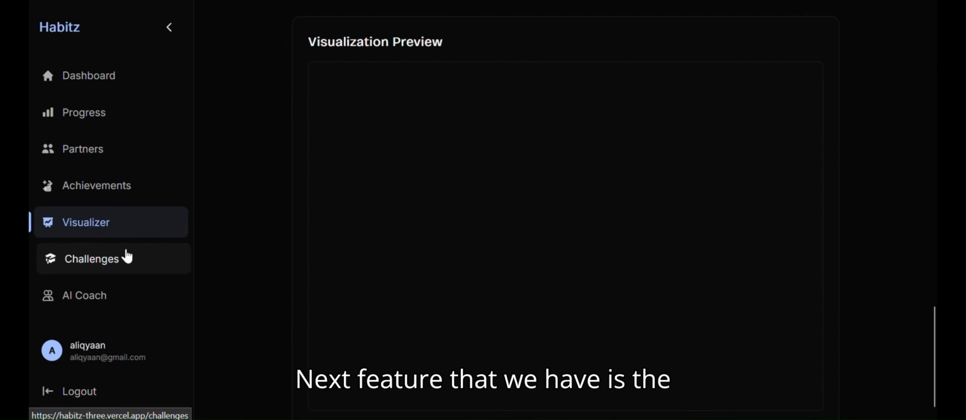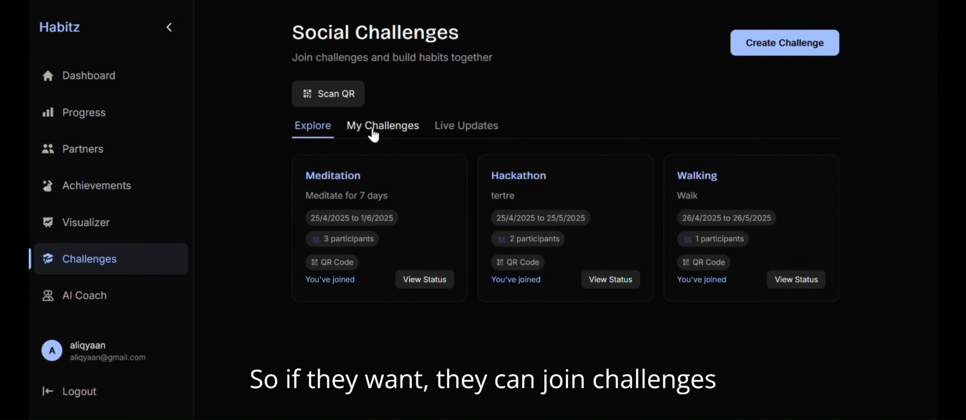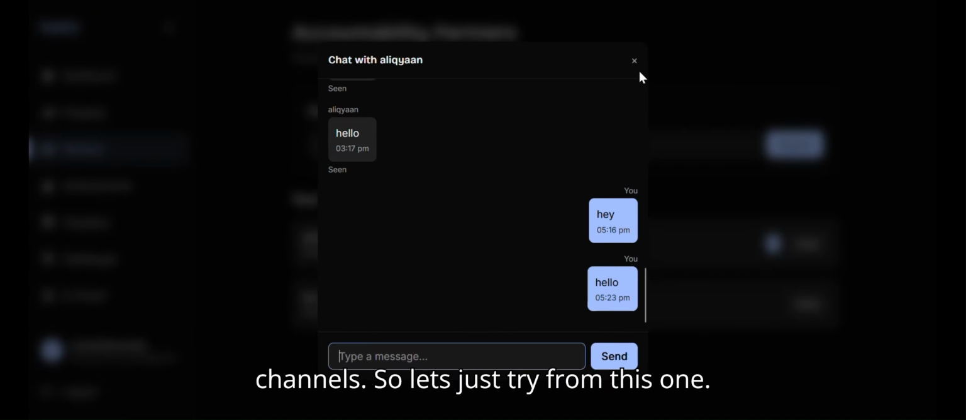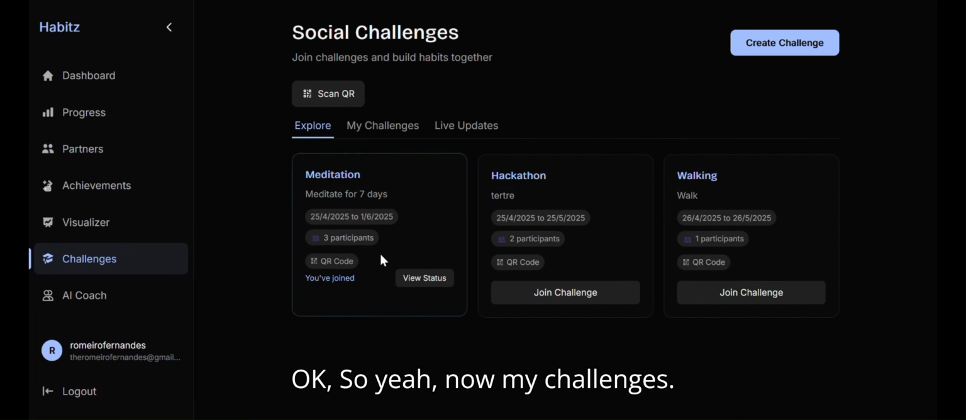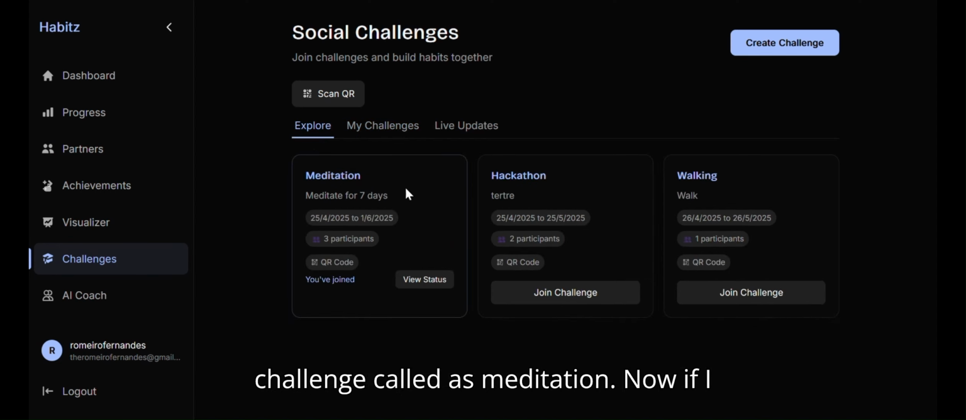Next feature that we have is the challenges section. Now, this challenges section is a very cool feature as well. So if they want, they can join challenges. From now, this end, we have joined all the challenges. So let's just diagram this one. Okay. So yeah, now my challenges are that I've joined this challenge called meditation.